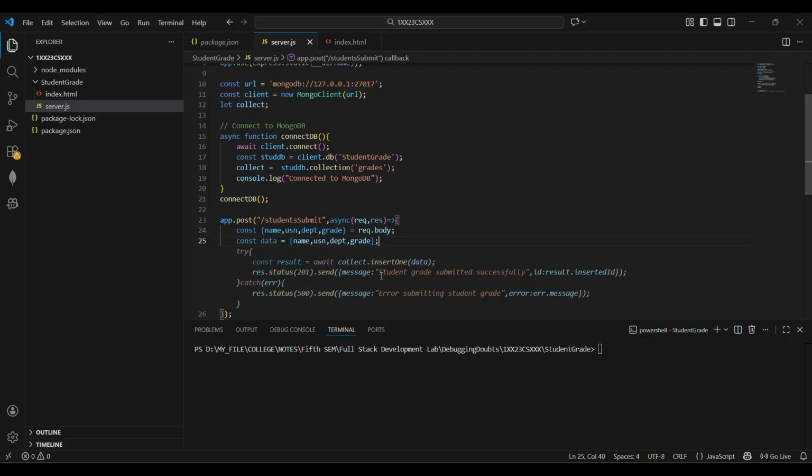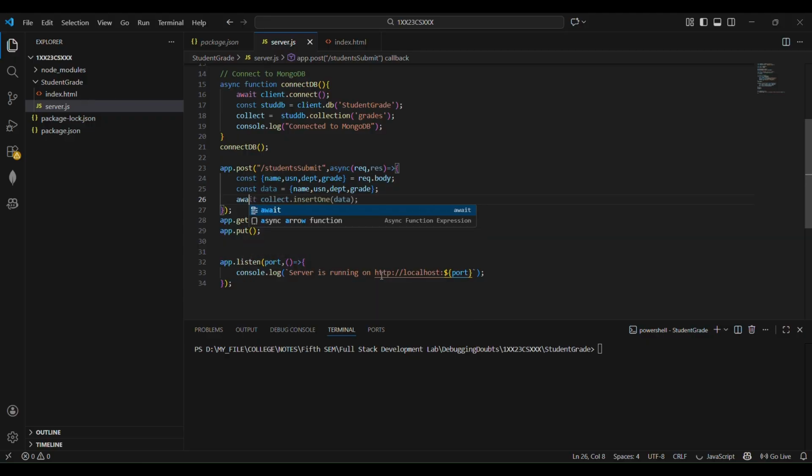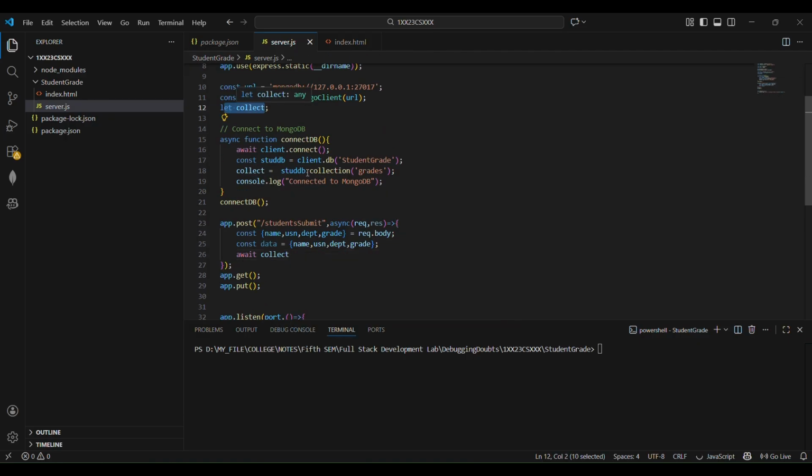Now after creating data, you need to insert it somewhere, right? So you have the MongoDB function, that is await. Actually I have to call try catch, but I'm just showing the simple way to add data. So then collect. What is this collect? We have defined it here. It is a collection, and you can see it here.